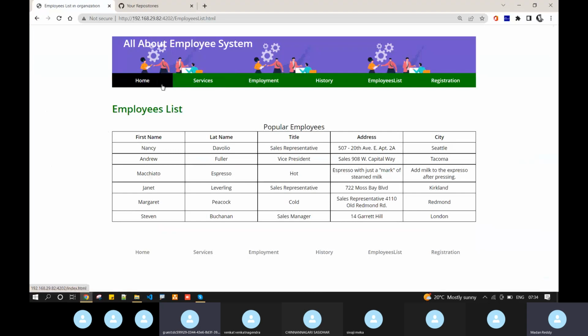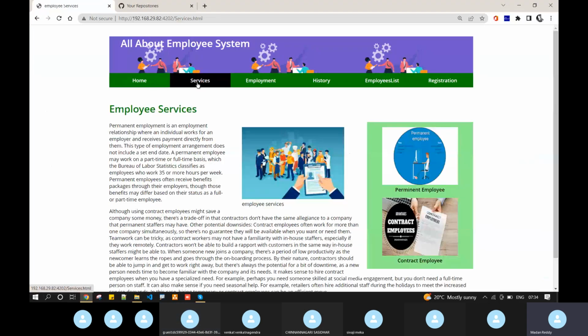So how can we navigate from one web page to another web page? This is nothing but navigation. What is the meaning of navigation here? If you are trying to navigate, redirect, or jump from one web page to another web page, that is nothing but navigation. We can say we are navigating to another web page.